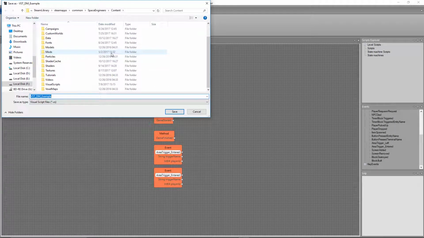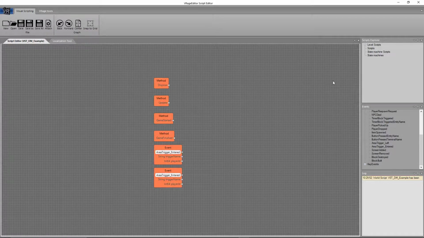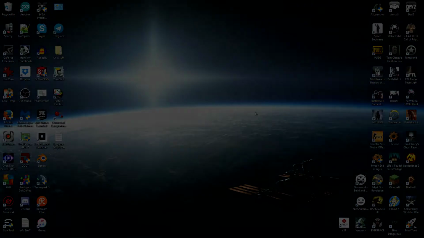Make sure you're in your content path for Space Engineers, which on a normal computer is local disk C, Program Files (x86), Steam, steamapps, common, Space Engineers, Content. Once you're in there, go to the Visual Scripts folder. Once you're in there, if you don't have it already, make a VST examples folder like what I have here. We're going to be using that through the rest of the tutorial series, so it'll be very useful. Once you have that made, open it and save your level script inside of there. And that's pretty much it for what we're going to be using the visual scripting tool for today. So you can go ahead and exit out of there.